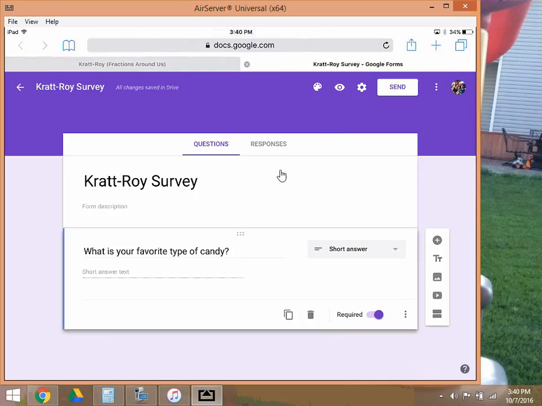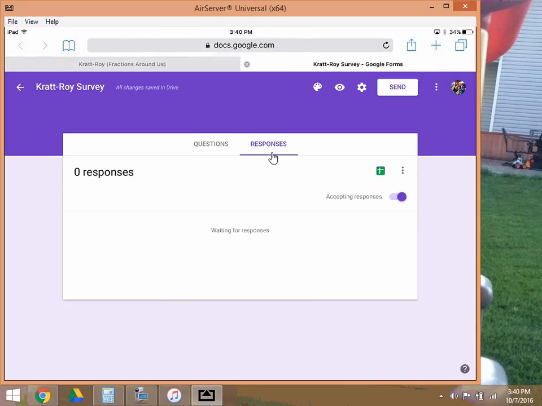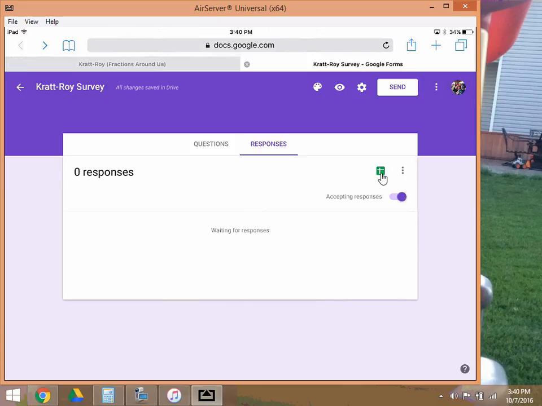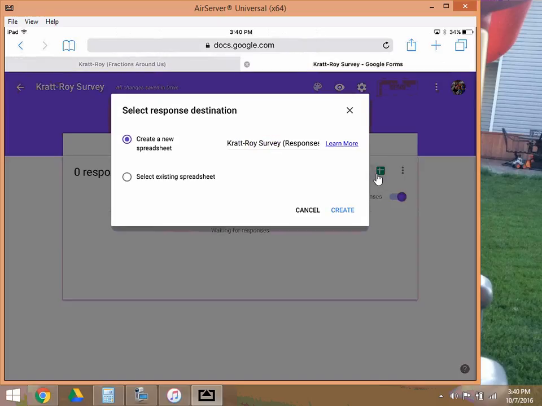All right, but I do need this one still. So we got to get the responses. We got to allow other people to be able to see the data. So I'm going to click on responses. Okay. So obviously it says that no one has taken my survey yet, which is fine. What I want to do is click on this little, this is a Google Sheets icon. I'm going to click on that.